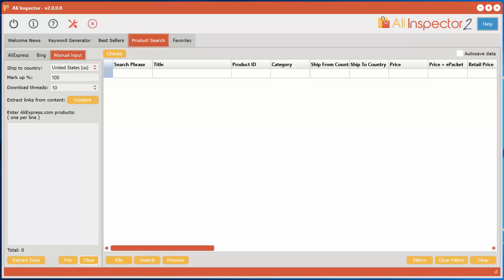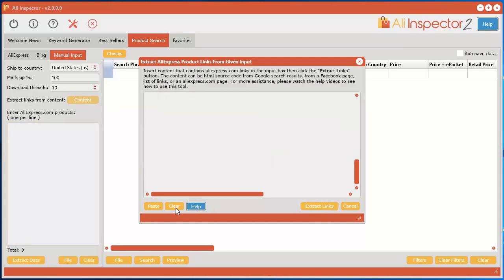In this video, I'm going to talk about how to use the manual input within the product search tab. In the manual input, you have the option of just entering AliExpress product links in here, and it will go and extract all the data that you need from these particular links. Or you do have an option of inserting content that can be extracted in here.